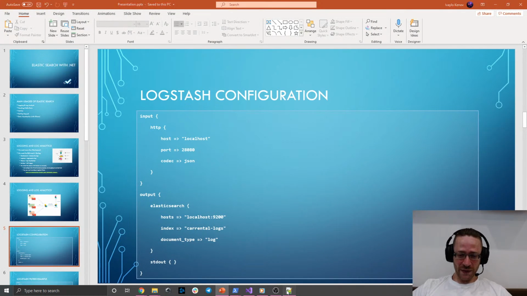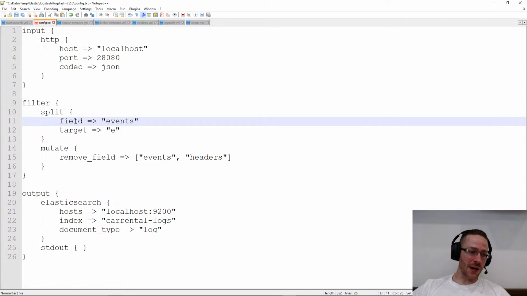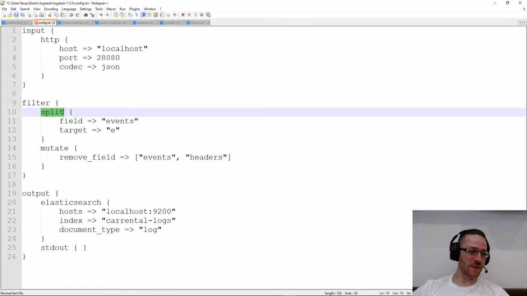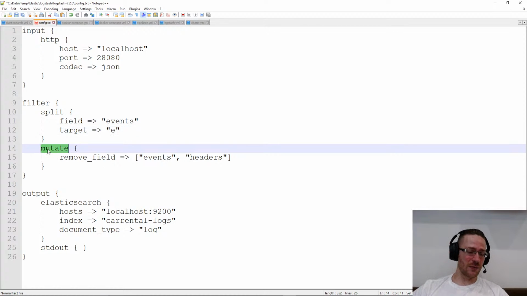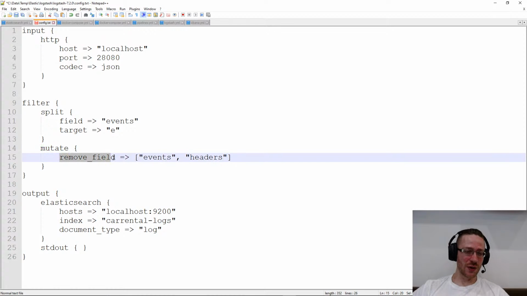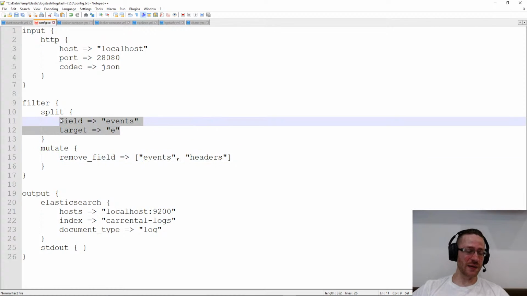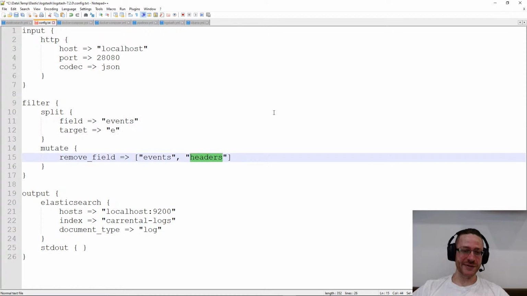Good. So what are the filters here? Well, I know that Serilog sends the data in an events array, so I'm using a split filter. I want to split the events array into multiple events. So Serilog will send some data in an array format and I want to split it. So I'm saying I want to split the field events to a separate field target. And then I said mutate the data, remove fields, remove the events because I already split them, and remove the headers.